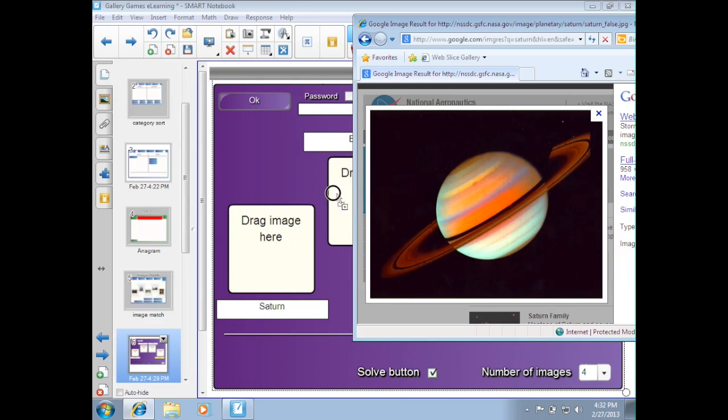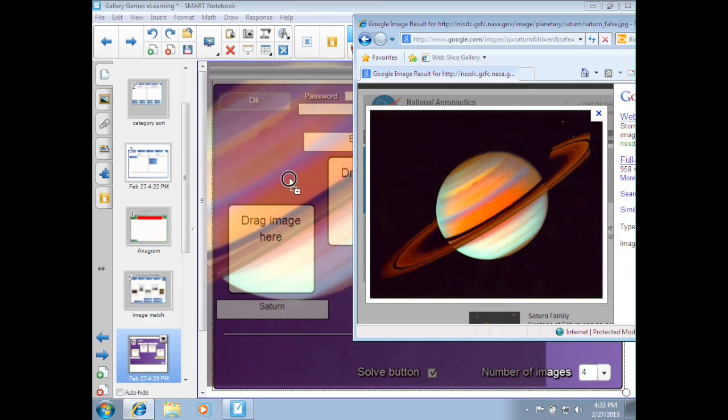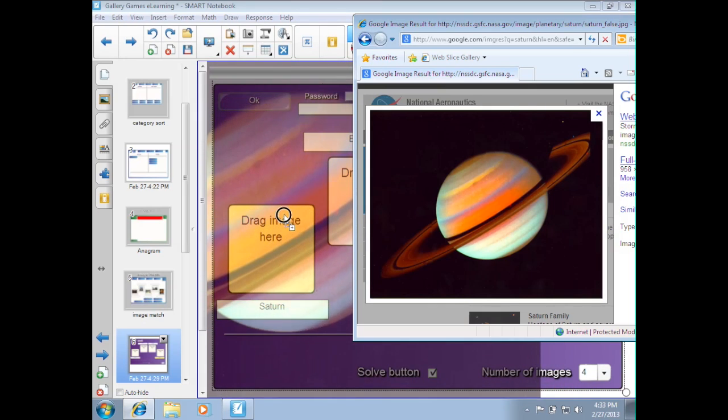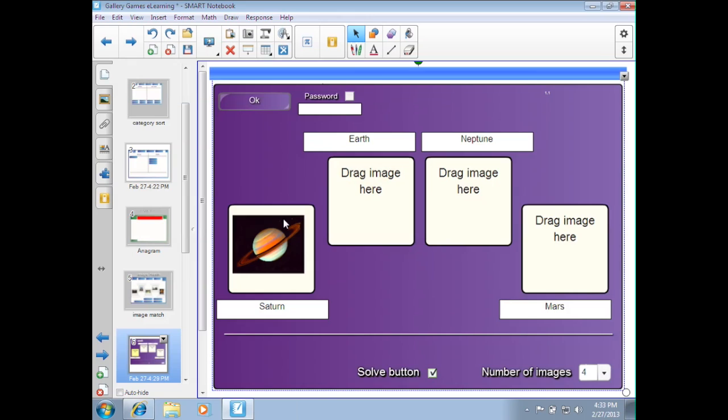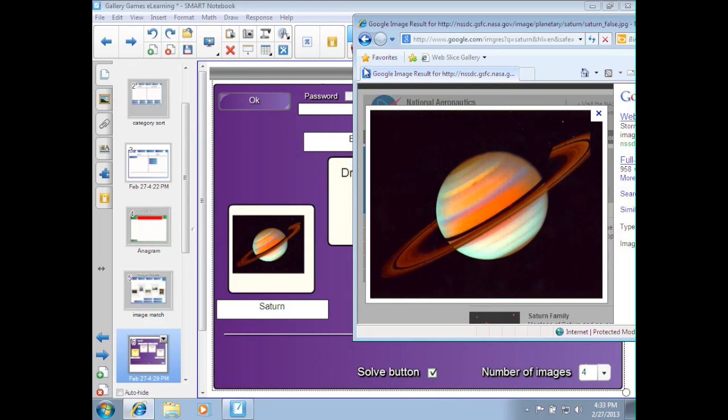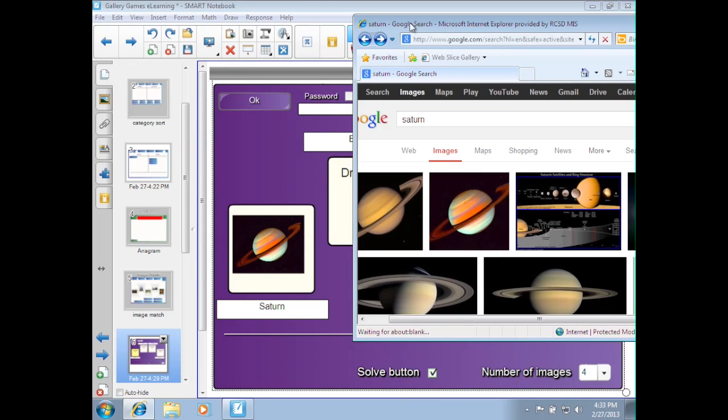So I'm going to pull this over, and actually this is a pretty big one. Yeah, but if you drag it right over to the top, see how the box is going yellow underneath? It's going to automatically resize Saturn into the box perfectly for you. So now that I have that one, I'm now in Smart Notebook. I can click back over and just back up, search again.